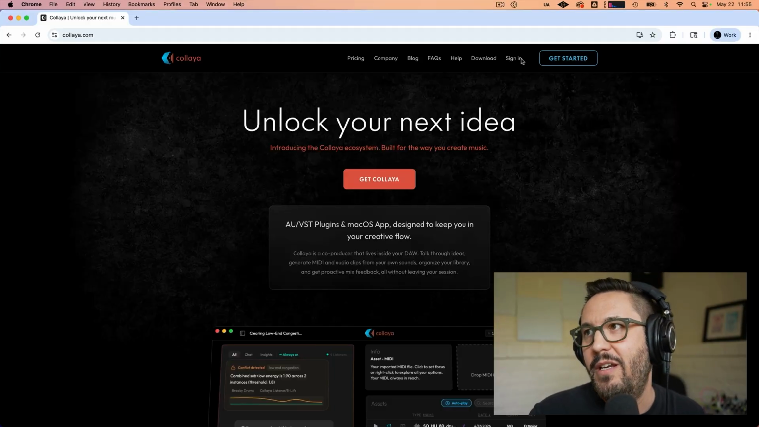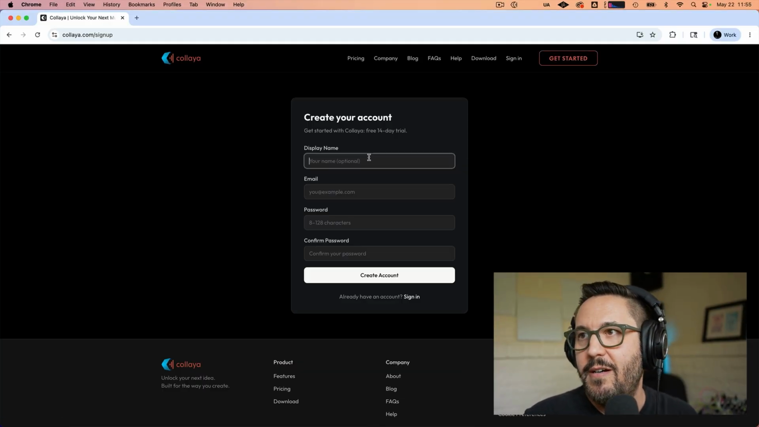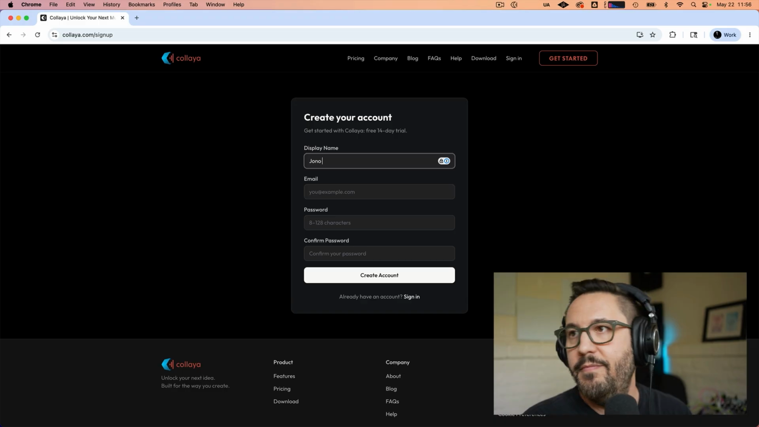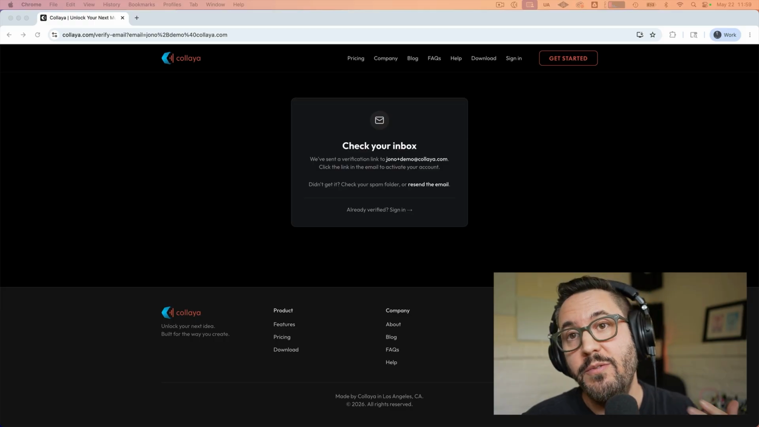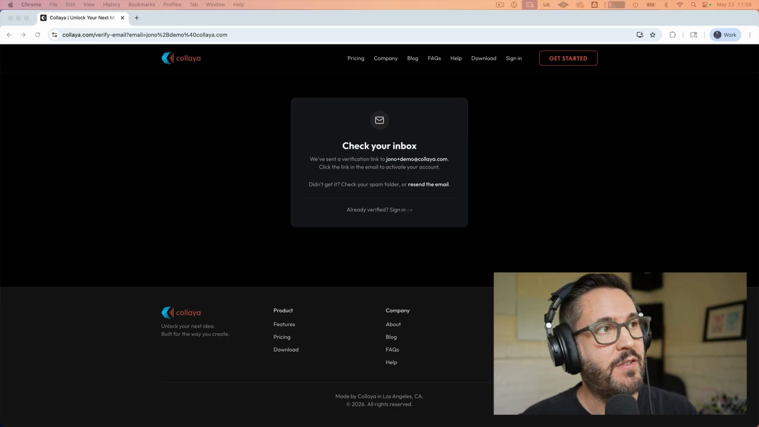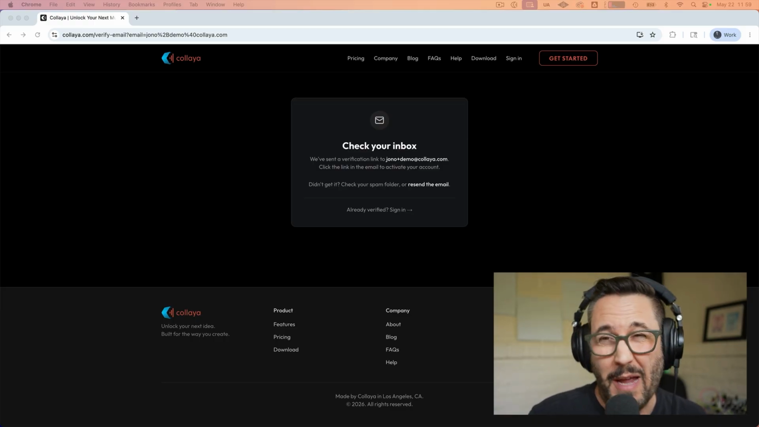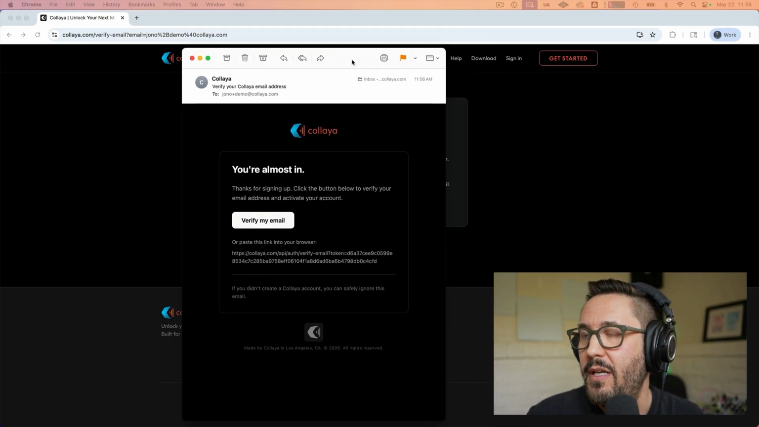Go to the website, and you need to create an account first, so I'm going to go ahead and get started. Create an account. Hit Create Account. All right, in order to use Collaya, you need to verify your email first. We send you a verification email. Check your spam box if you're not seeing it in your inbox, but it looks like this.